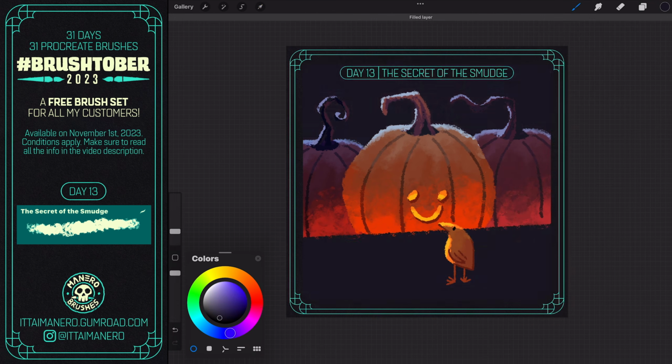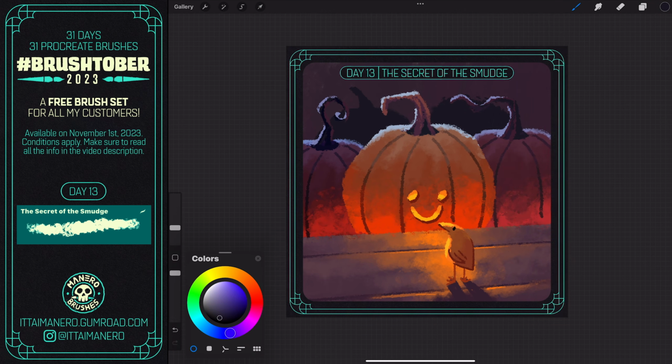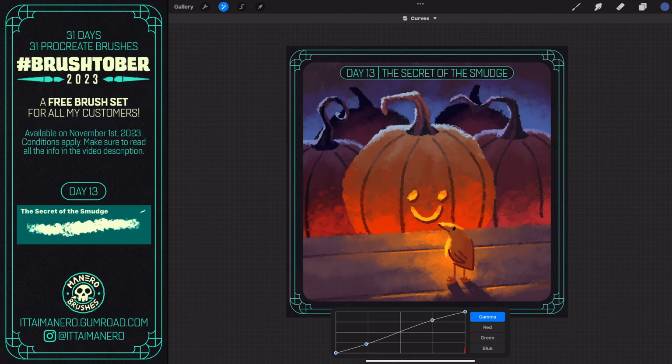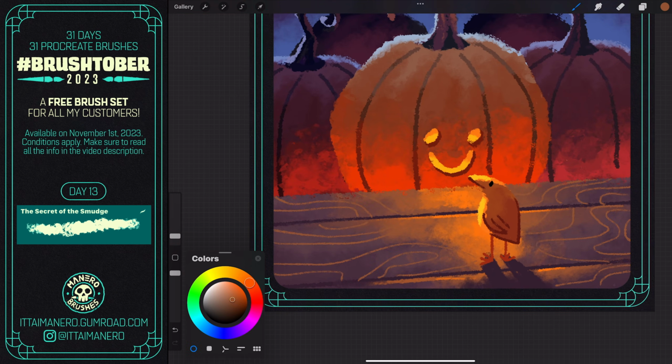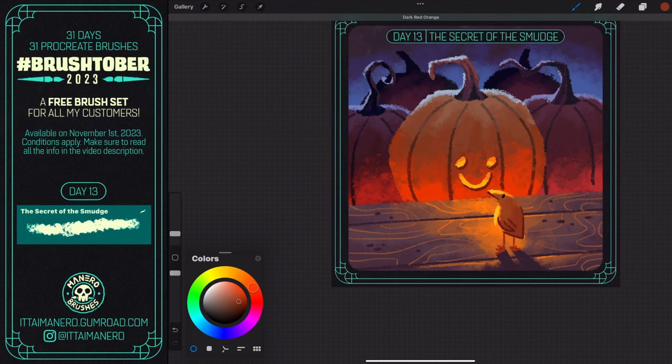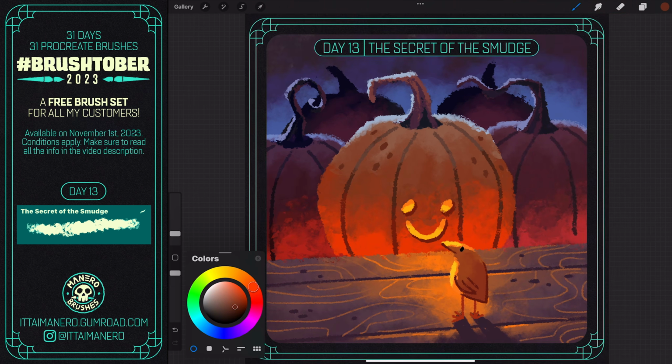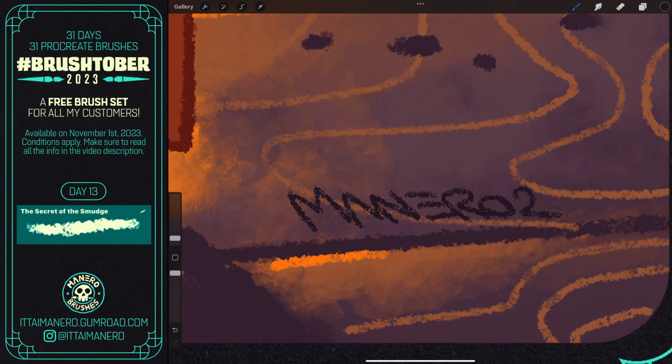Then I added the silhouettes of a couple more pumpkins behind, and I lighted up the background to make the scene look more dramatic. As a final touch, I added this cute wood texture to the ground surface, and I painted some dots on the ground and on the main pumpkin to give the impression of detail.